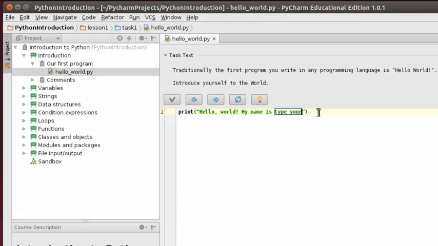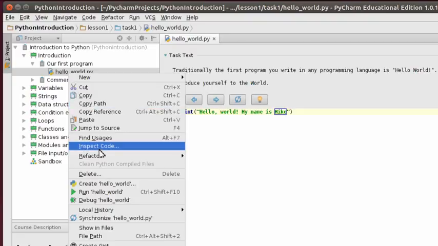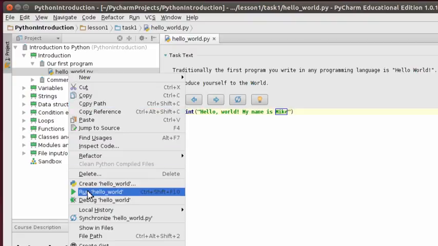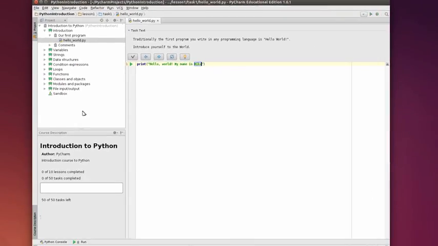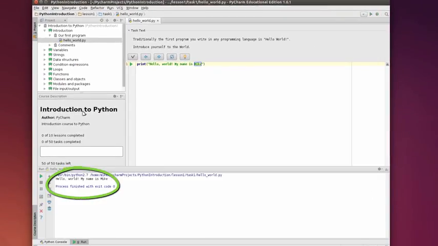so just simply put the cursor there, and I'm going to just type in my name, Mike. So the first time you run it, it's going to go slow, and I'm just going to go to hello world, right click on it, and run hello world. And it says hello world, my name is Mike.